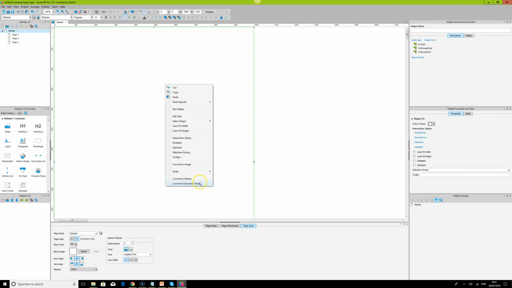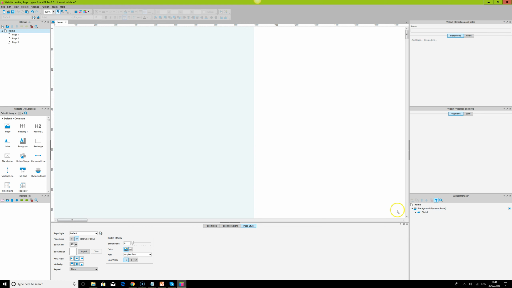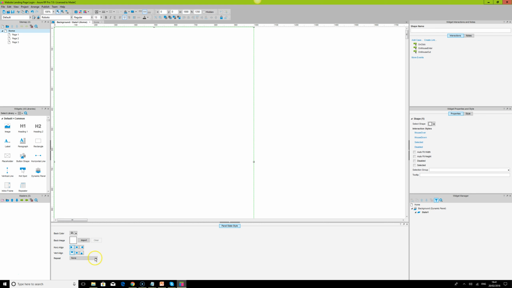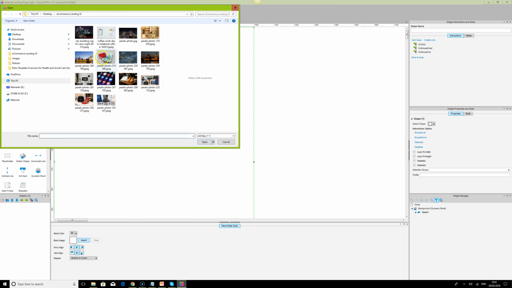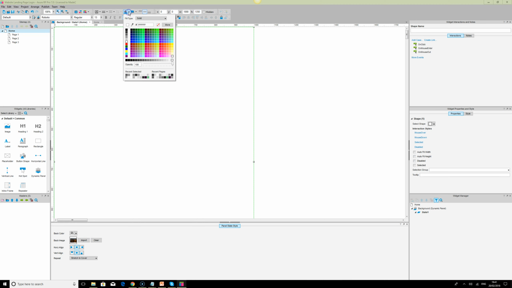All right, so we have this, and instead of using this here, firstly what we need to do is convert this to a dynamic panel and call this background. Inside the dynamic panel is where we're going to add the background image, and we will set the horizontal and vertical alignment to center, and use the background image. The background image we are using is this London one.